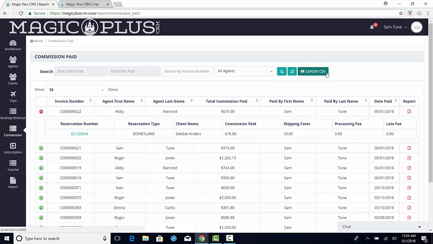And that covers how to set commission tiers as well as create, pay, and reconcile invoices in the Magic Plus CRM system.